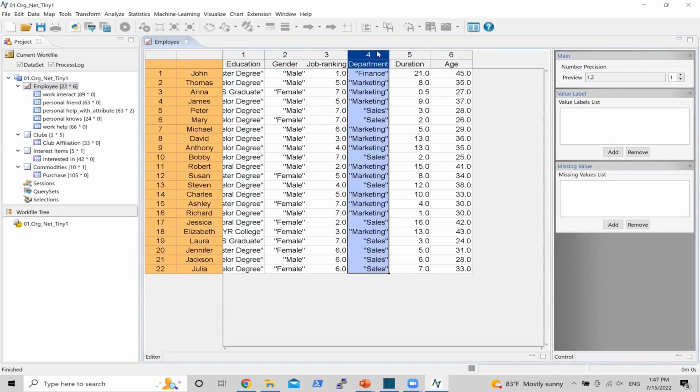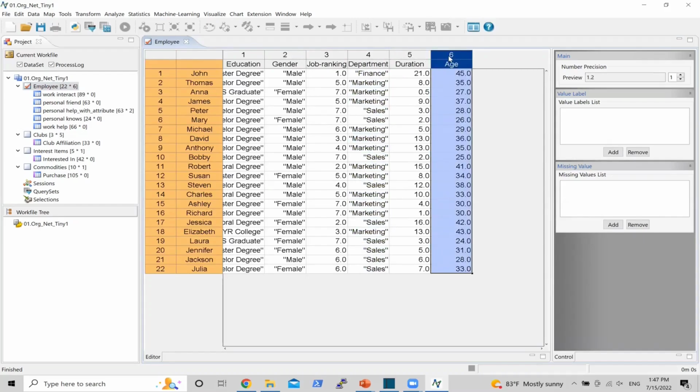Each of these columns are the node attribute. In the sample data you are seeing now, you can see the node attributes of the employees. These include information on the employee's gender, education, job ranking, department, duration, and age. Now, let's look at the other node sets.